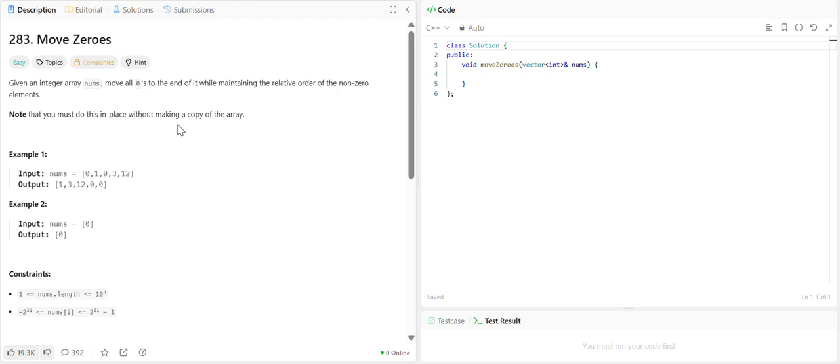So basically all non-zero elements should stay in the same order and all zeros should shift to the end. For example, this 0, 1, 0, 3, 12 should become 1, 3, 12, 0, 0.